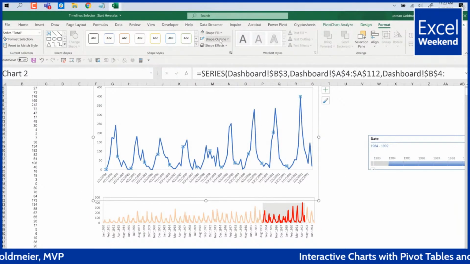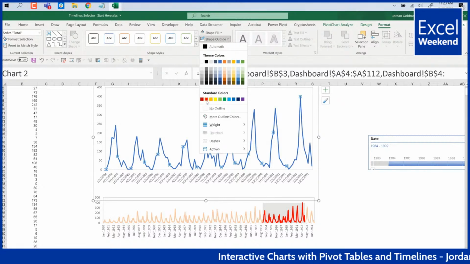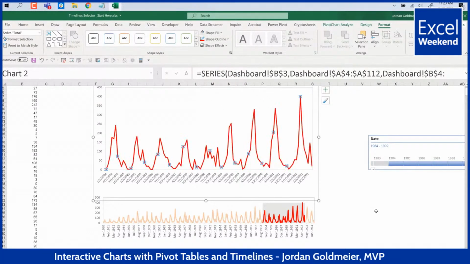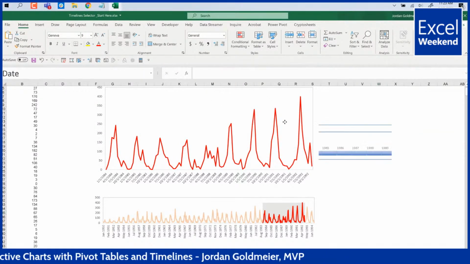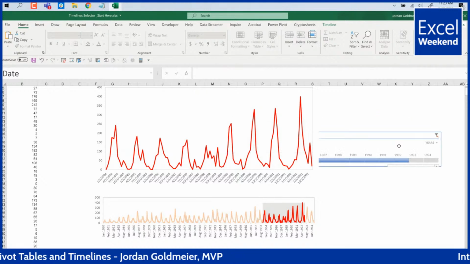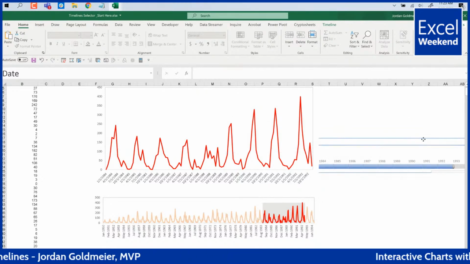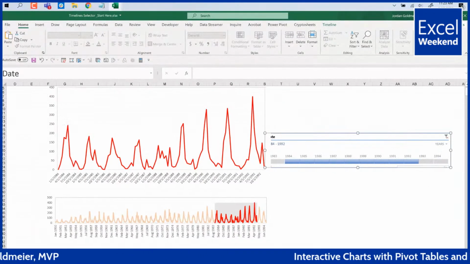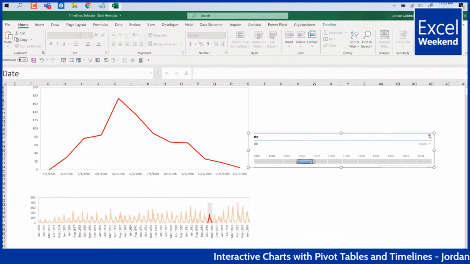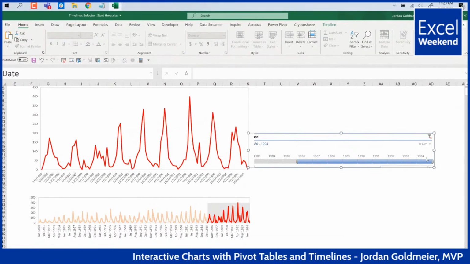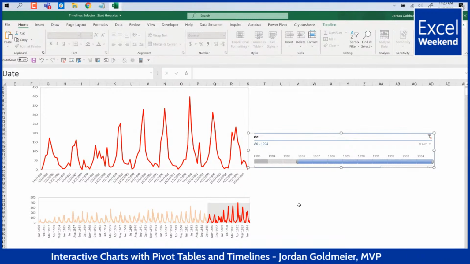So I'll go to format here. I'm going to make this more of a red, because what I want to do here is say that we're effectively connecting the same story. So whatever someone selects over here, I like using the same color because it implies the same thing.